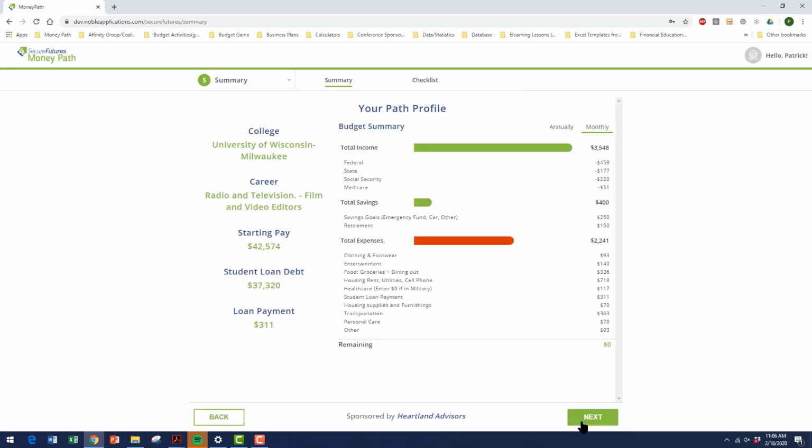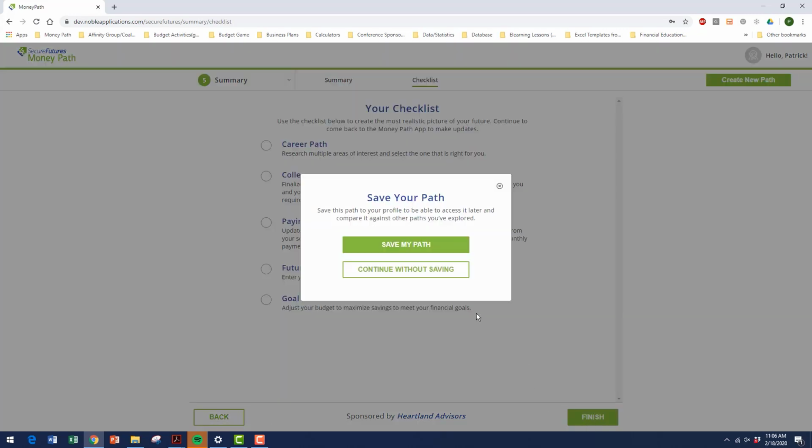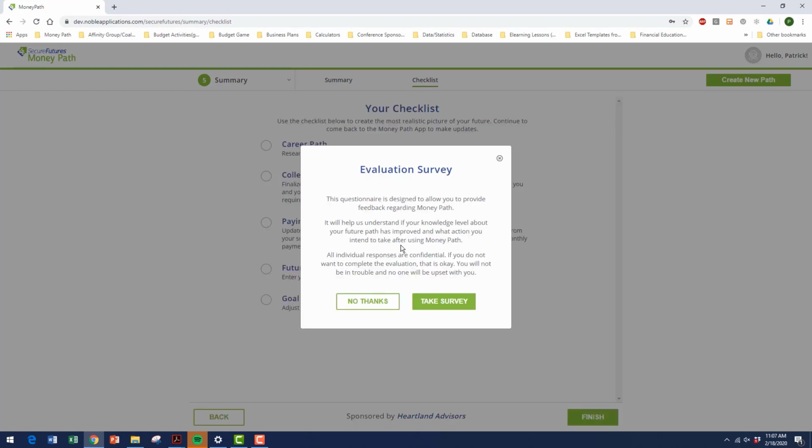And then they click Next, and they are presented with all of their decisions on one screen. They can toggle between monthly and annual expenses over here if they would prefer to look at them annually. And if you click Next, it will ask you if you want to save your path, which I'm going to do in this example. I'm going to say no thanks to the survey.